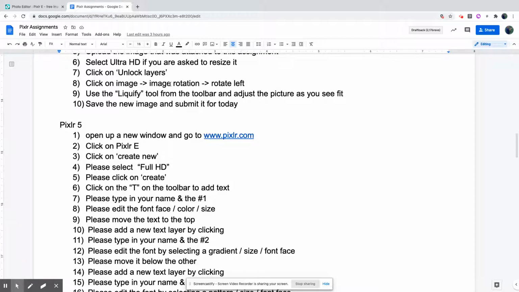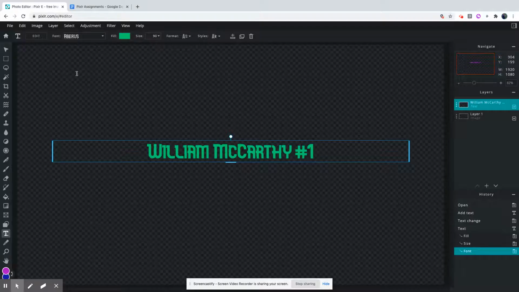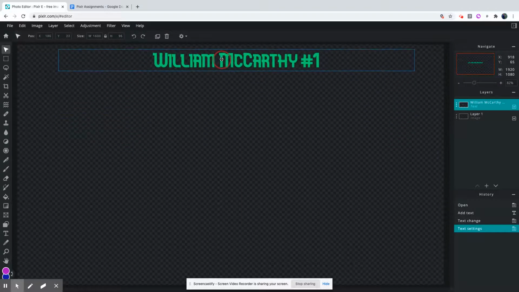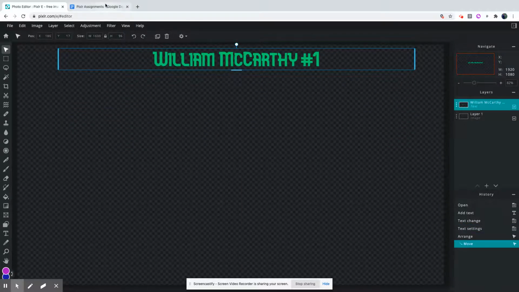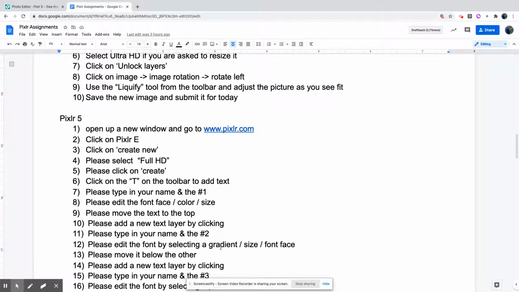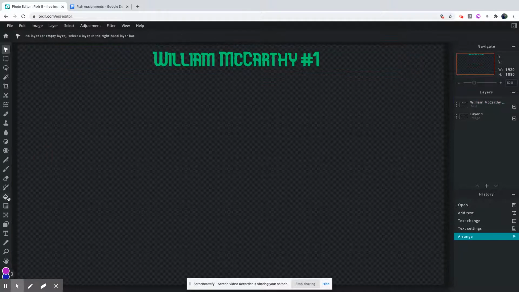Please move the text to the top. Okay, so I've got to come up here and click the arrow again. I'm going to move it up to the top. All right, and then it says we're going to add another one, and this time we're going to do a gradient and size and font face. So I've got to hit T again.